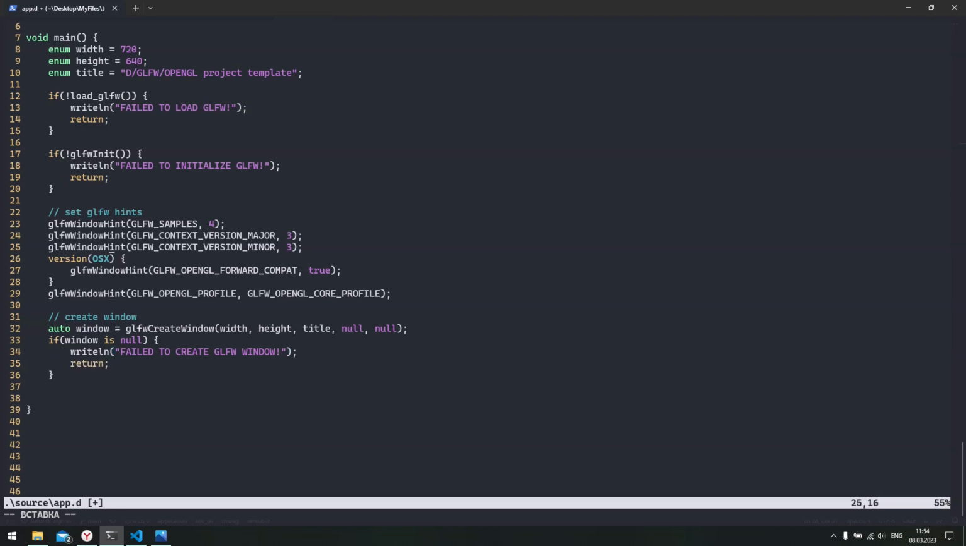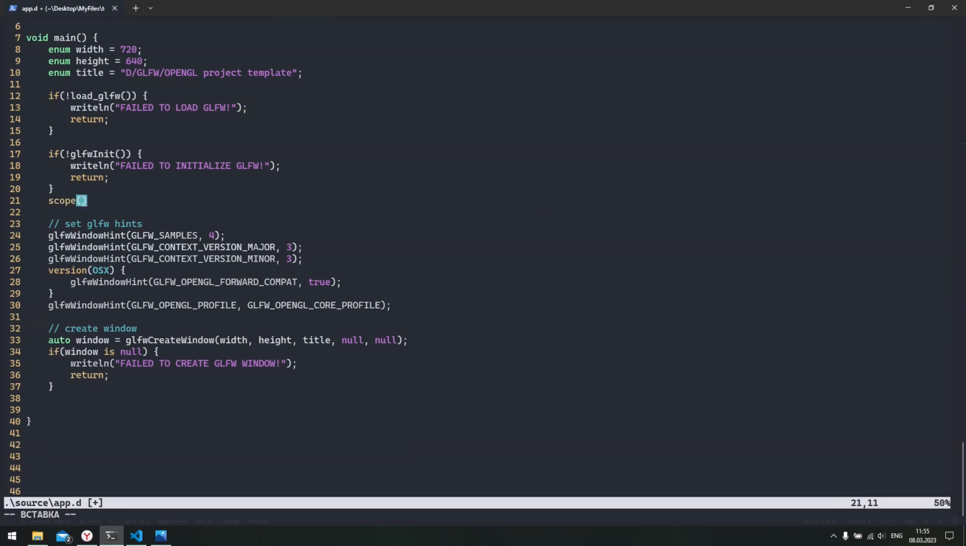Oh, and I forgot to do one thing. So once we have initialized the GLFW window, once we exit the scope, so scope exit, we need to GLFW terminate the session. And we need to do the same thing for our window. So if the window was initialized successfully, we need to scope exit GLFW destroy window, and it should destroy our window, releasing the resources.